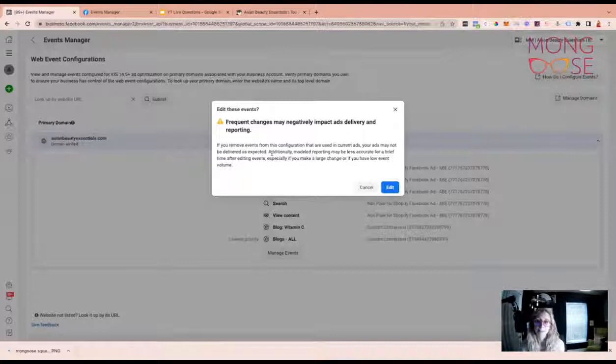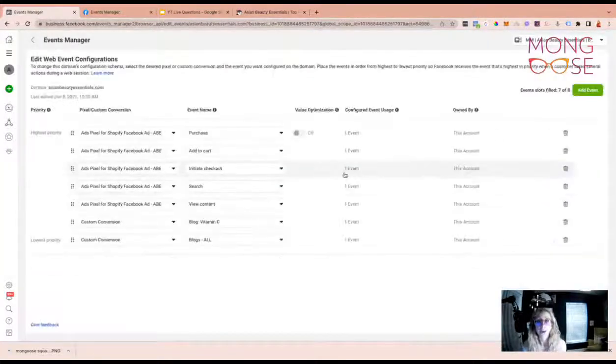So one of the custom conversions that we've got here is for a blog for vitamin C. We're not driving any traffic to that blog. So if we were, that campaign would definitely be impacted. But I saw that warning and jumped on. So here, we're choosing which events we want to use. Remember, we only had 7.